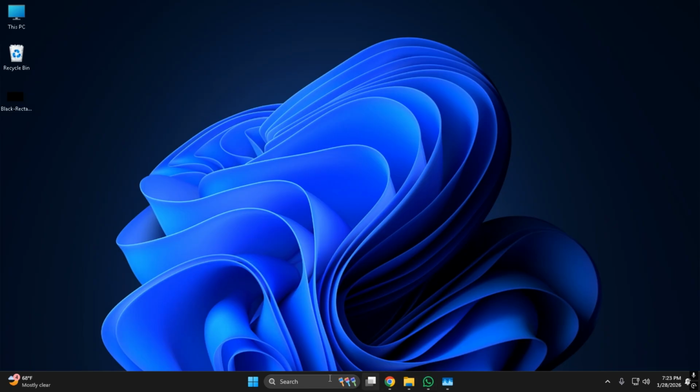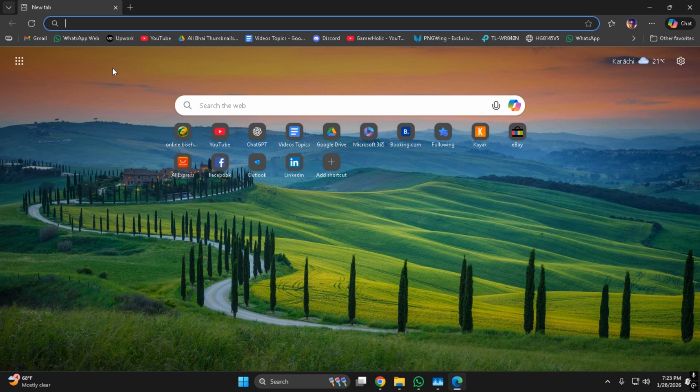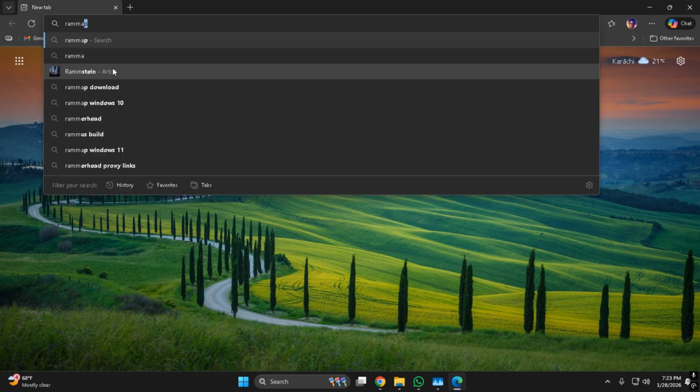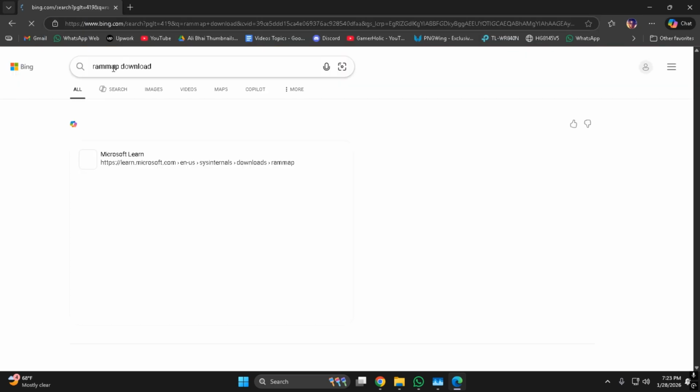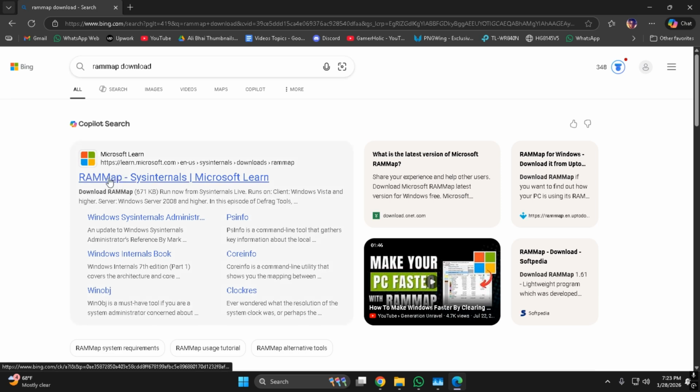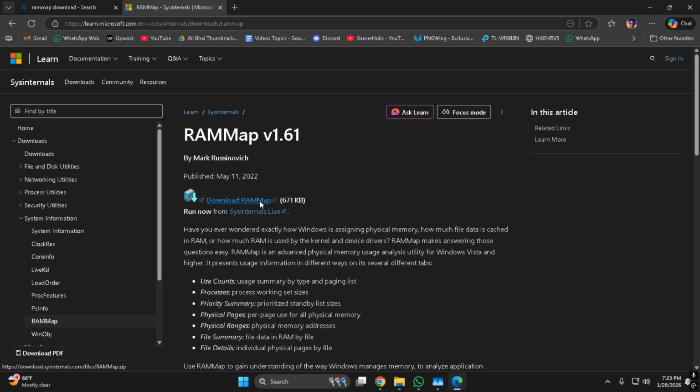First, open Google Chrome or any web browser you like. In my case, I'm using Microsoft Edge, and now just type RAMMap download. Open the first link which appears here, and then click on download RAMMap.